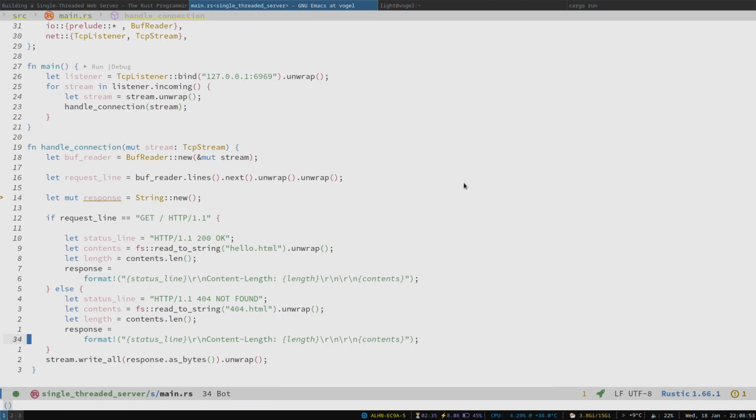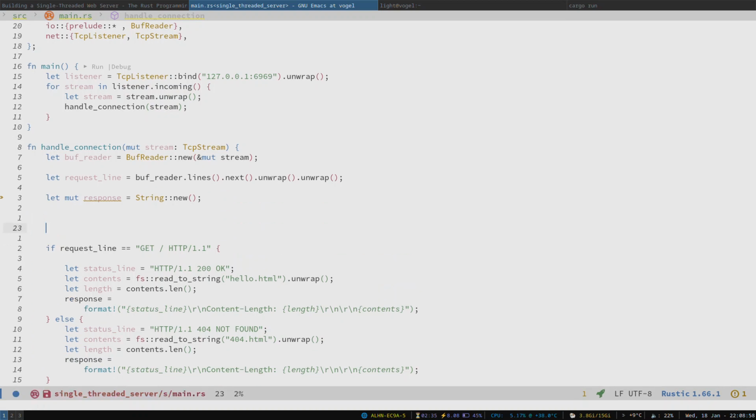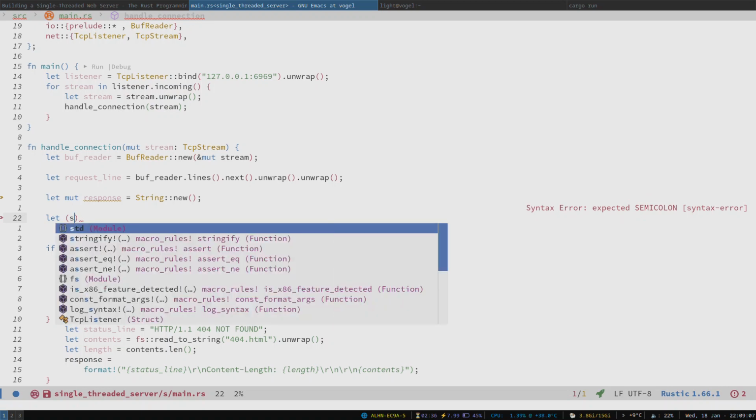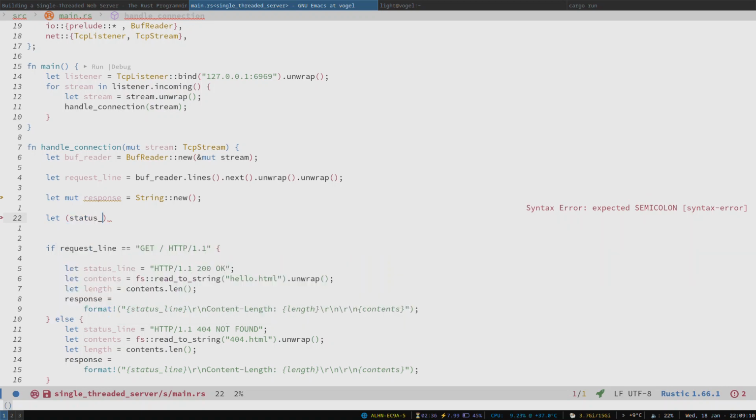What can we do? So we can just start writing here. So let, so there's a tuple. So first of all, we need file name and then status line, and then file name equals if the request line equals this stupid string here.